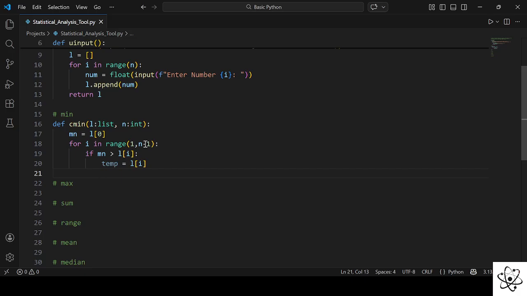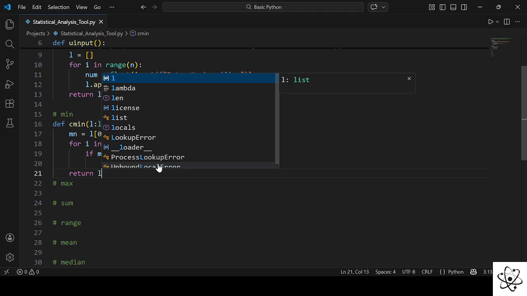So we can just set temp of L of I, and mn is going to be L of... So this is what it is going to do. It is going to actually take the input and just swap this number. Maybe we don't need that. And at last, we are going to return what? Mn.